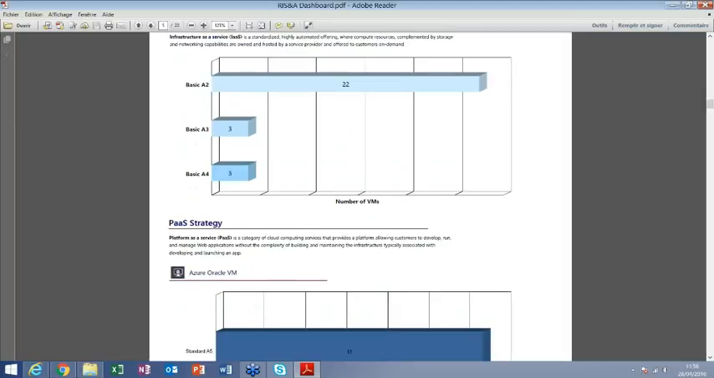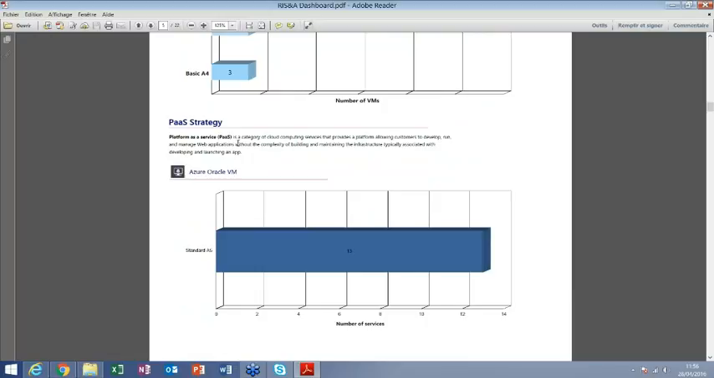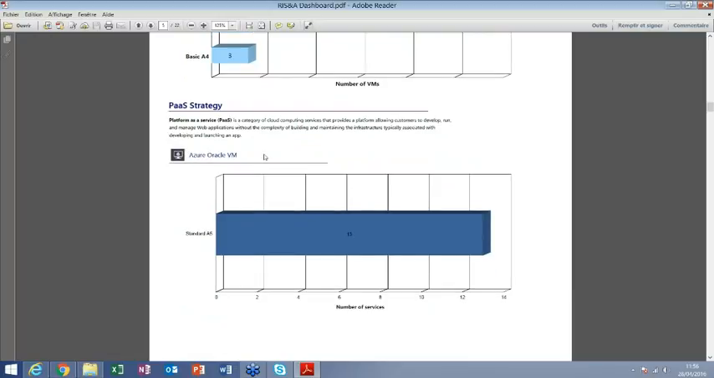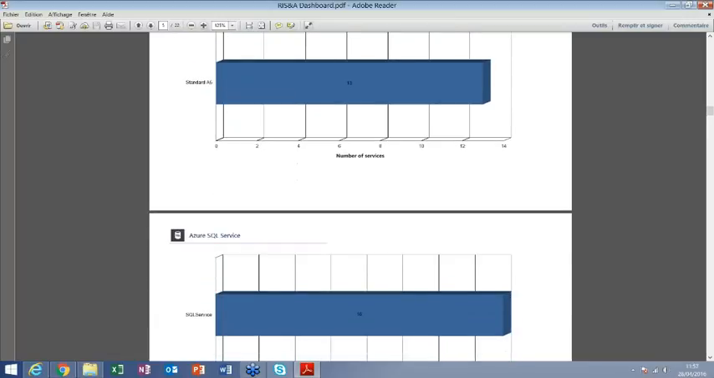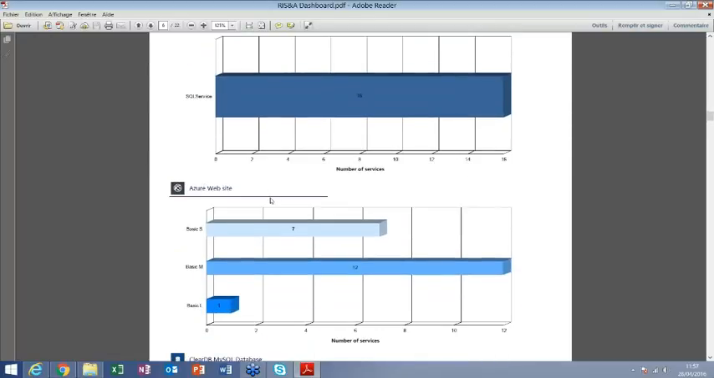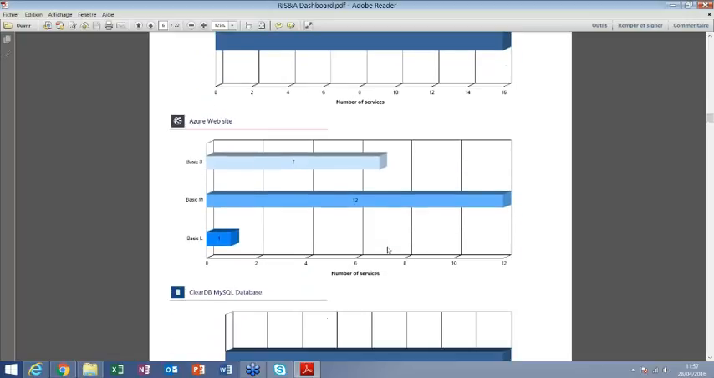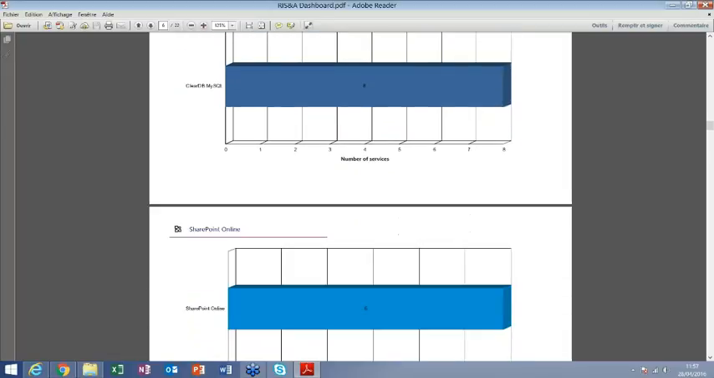And the second part is regarding the platform as a service strategy. It is the same way, but for the available services in Azure. For instance, for the Azure Oracle VM, you will need 13 standard A5 services of this kind, SQL services, and the Azure website services, again with the sizing, because we collect the specification for each of the websites and are able to recommend the relevant sizing in the target. Again, it will ease the work to estimate the running costs in Azure.